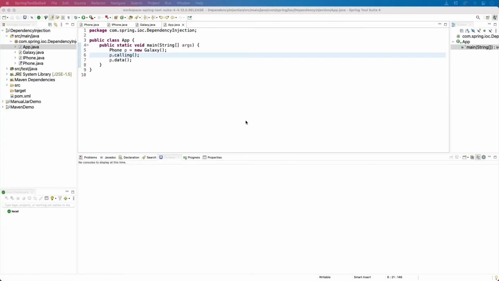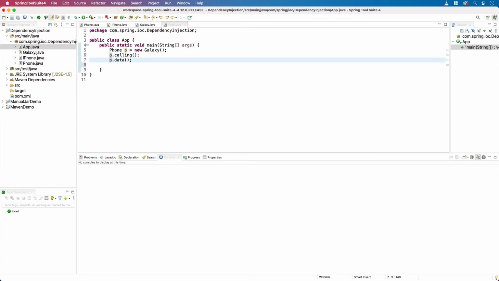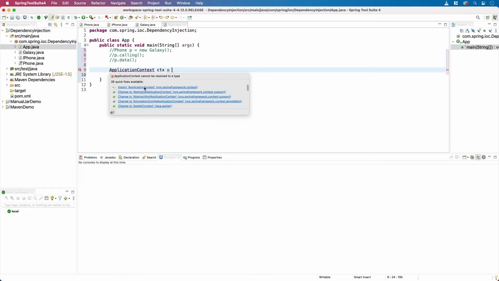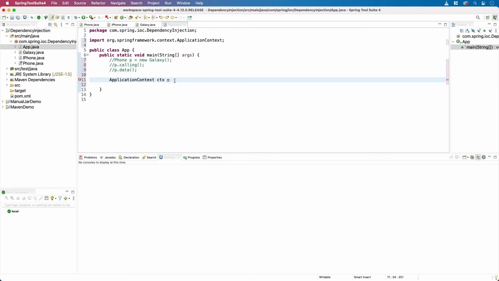Now, the first step in getting Spring to manage our beans is first, let's go ahead and comment out these lines that we have here, lines 5 through 7, and we'll begin using the application context. We'll define the context, and the way that we use it, I'll come over here and make sure we import it, is by instantiating its implementation class, which is called ClassPathXmlApplicationContext. And within here, we'll pass in the location of an XML file that we'll create.